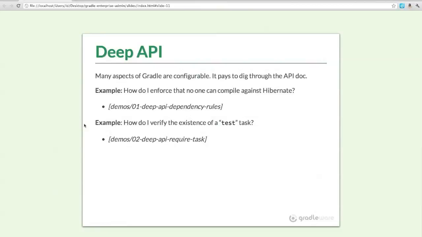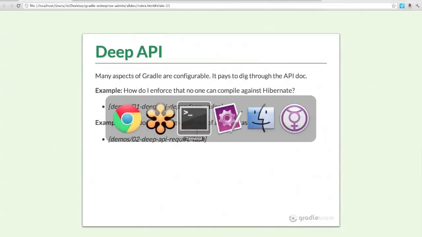So the first example we're going to run with is, how do I enforce that no one can compile against Hibernate? For whatever reason, my enterprise wants to make it an error condition if Hibernate ends up on the dependency graph. Somebody tries to make software that compiles against Hibernate. And I don't just want to silently ignore Hibernate and kick it out of the dependency tree. I want this to be an error condition. So how might we do that?